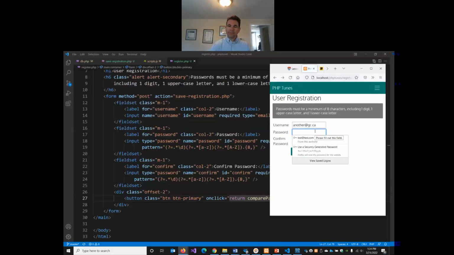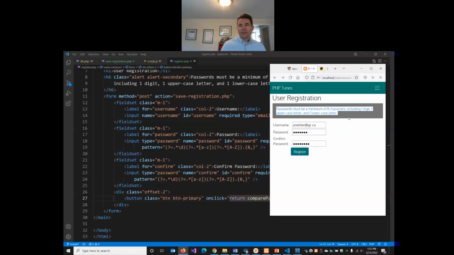Refresh. So I'm going to put in an extra character. I'm going to put in a 5. And now when I click register, nothing happens. Now what we want to do is change this message here and the coloring on this element to show an error that says passwords don't match.